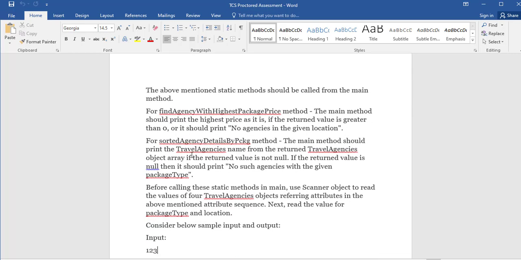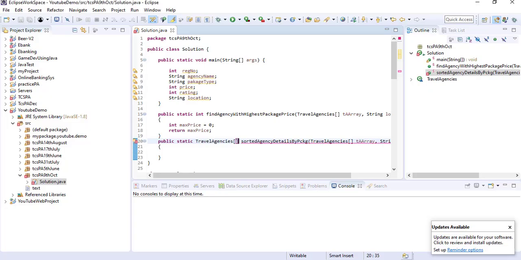Now in the main, I am first implementing the main method. Before calling these static methods in the main, use the scanner object to read the values of the four travel agency objects, in the above mentioned attribute sequence. Next, read the values for package type and location. For the first method you are sending the location, and for the second one you are passing the package type as a parameter. So these two you have to read.